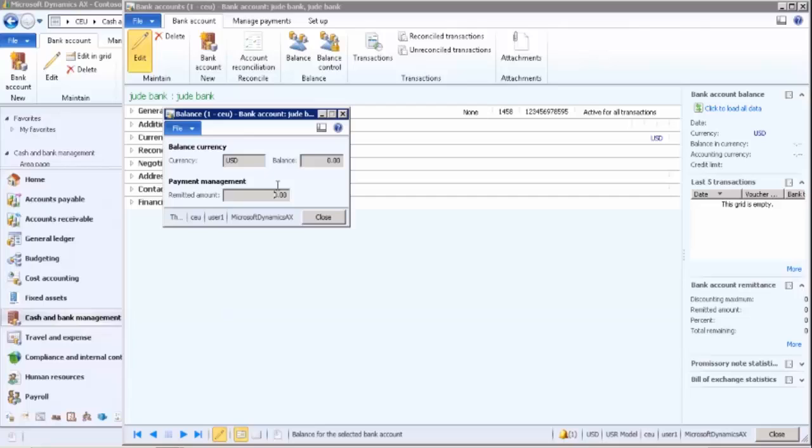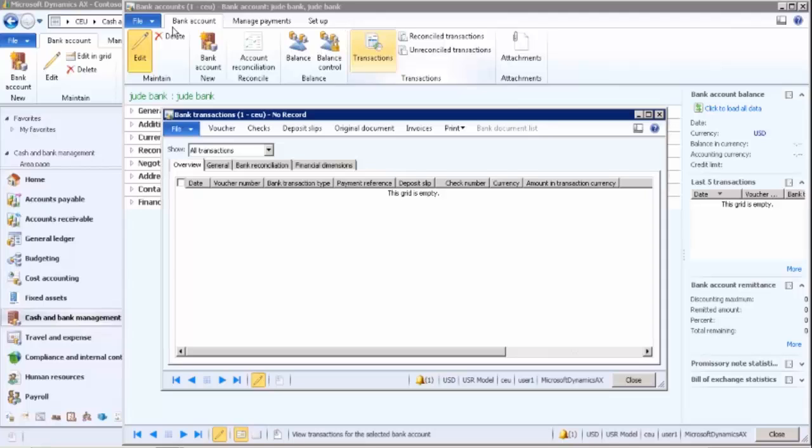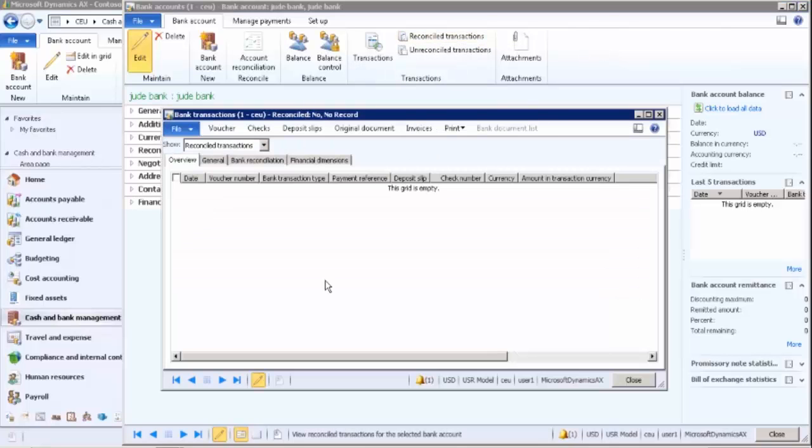And if you are making any payment, it will show that you have made a payment of this amount. If you want to see the list of transactions in this bank account, you can see it over here. And after doing a reconciliation, if you want to see how many transactions you have reconciled, you can get a list of reconciled entries here. Whatever is remaining, the unreconciled transactions, you can get over here.